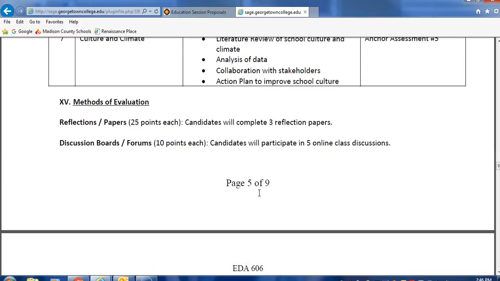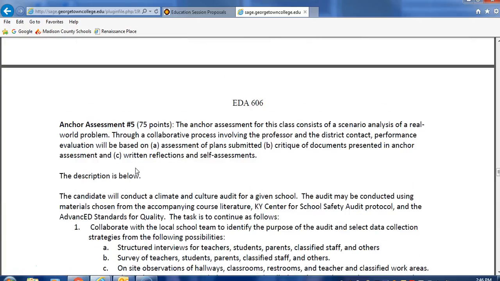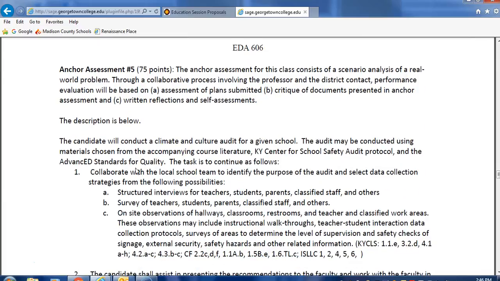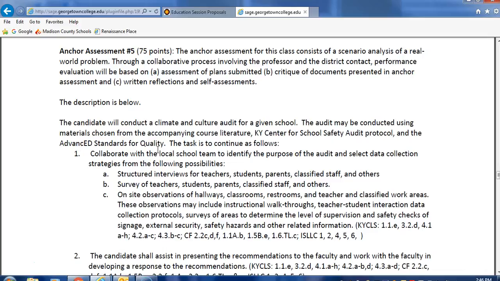How will you be evaluated? Similar to the last course, there are 3 reflective papers, each of them 25 points. We have traditional discussion boards, forums, whatever you want to call them, 5 of them, 10 points each for 50 points total. And then the last thing is the anchor assessment number 5, which is 75 points. It's described here. I'll go over it in more detail in a document that I developed, and I'll show you here in just a little bit.